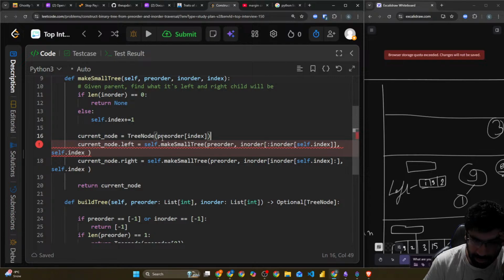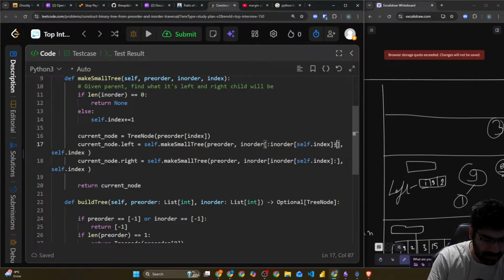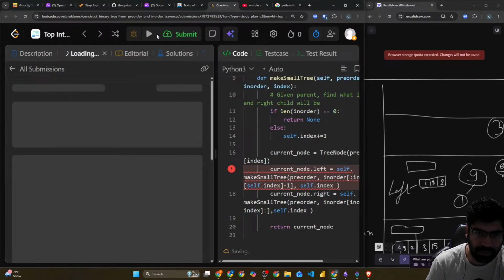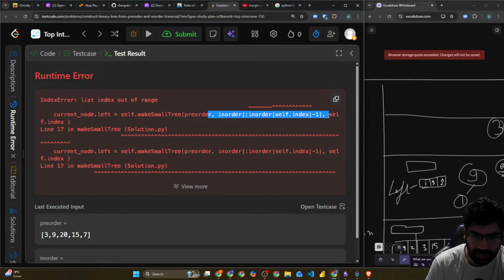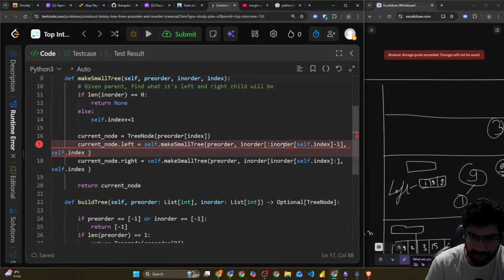Current node, tree node, we get this. I'm just trying this something stupid here right now. Not submit. List index out of range. Okay. Why is out of range?